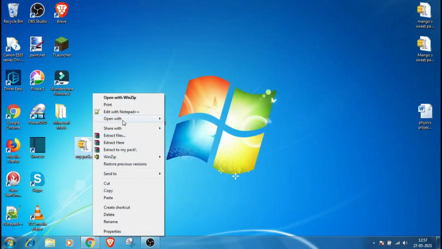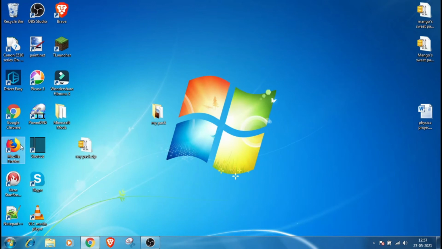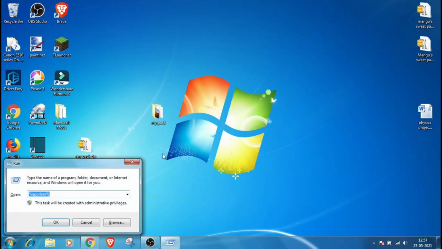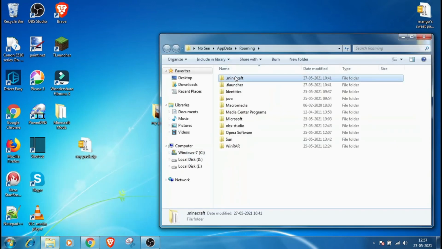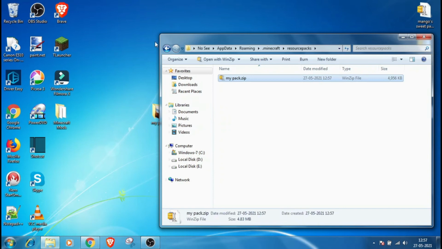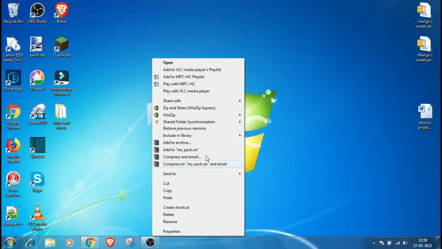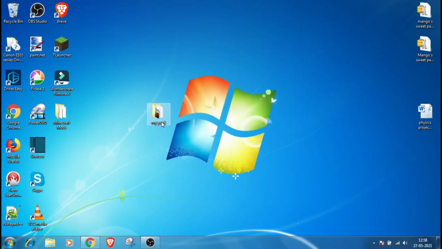And as you can see here, all the files are in here. So now all they have to do, after downloading the zip, is go to resource packs, roaming Minecraft resource pack, and just put the zip here, and it works. So now I'm just gonna show how it works. I'm just gonna delete this one, and now I'm just gonna start up Minecraft.